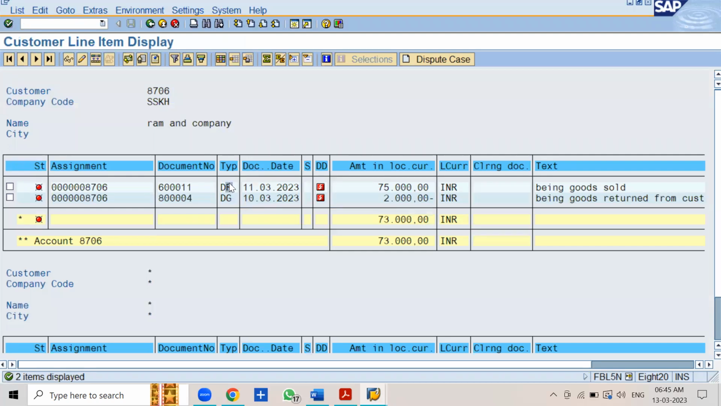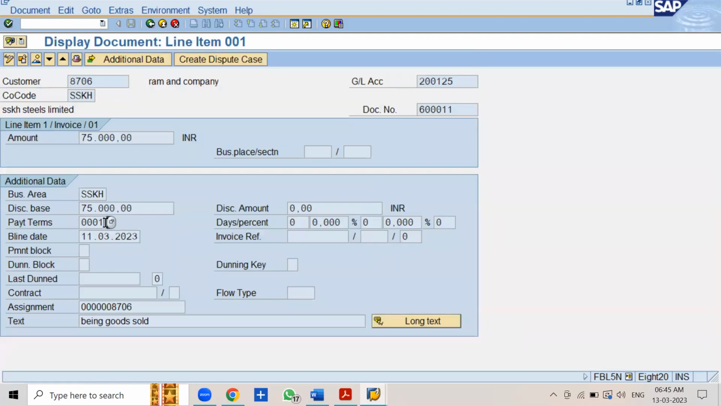DR means invoice. Then from the open item, it will identify payment terms. Payment terms 0001 means payment immediate, right? And it will also identify the baseline date, which is 11/3/2023. Payment terms is payment immediate. So what is the due date for this invoice? I'm asking you. What is the due date for this invoice? 11th March. Yes, exactly. So the due date of the invoice is 11th March, right?